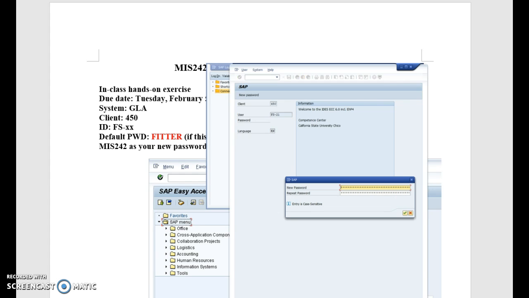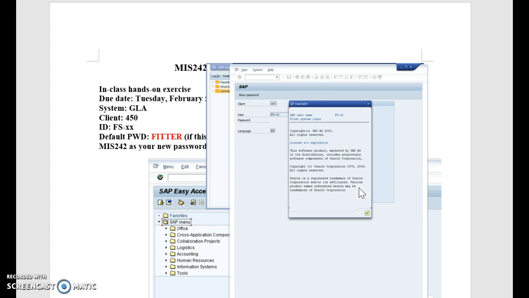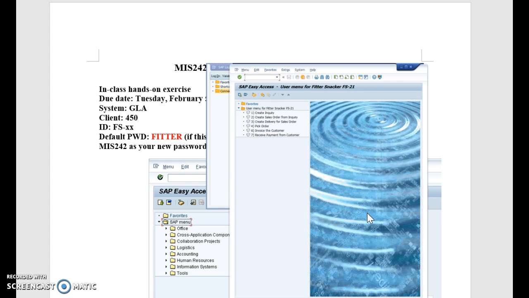And enter. So for first login, the system requires you to provide a new password. I suggest you use MIS242 in case you forget. For some of you, if the system doesn't require it, or if this password doesn't work, try MIS242. Okay, so here you should type MIS uppercase 242. Type again uppercase MIS242 and enter. We get this message. So click this one or enter is the same.